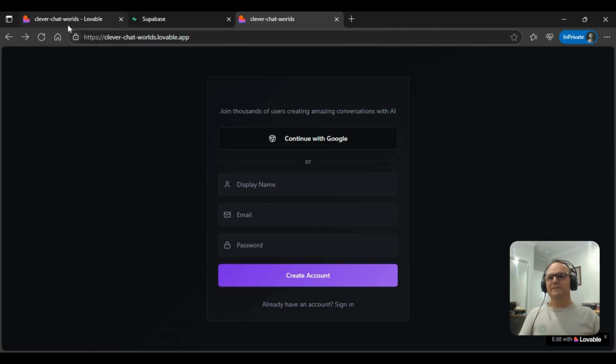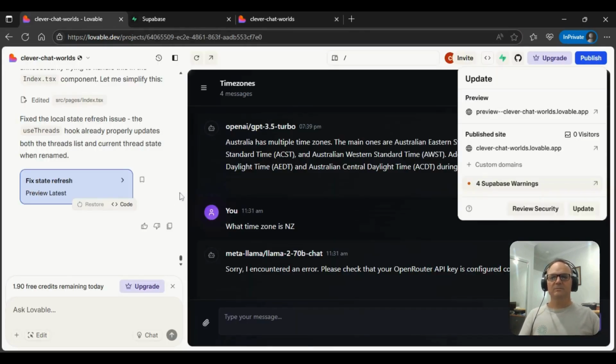But there you go. With 3 days worth of free tokens, we've been able to build our clone of ChatGPT, working on multiple LLMs.